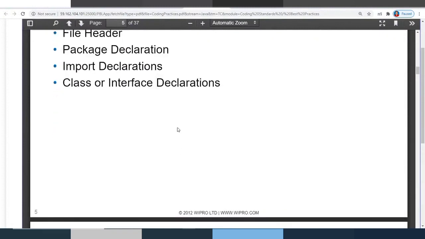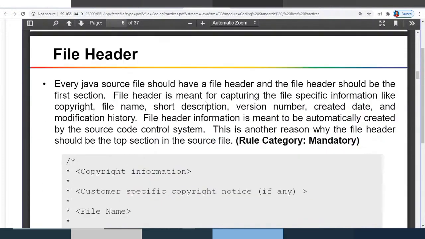And then even for class or interface declarations, the same thing. After ending a class, generally we do not leave a line, but it's always good to leave one line, and then start declaring another class or interface. So this is what you just need to remember as part of that.